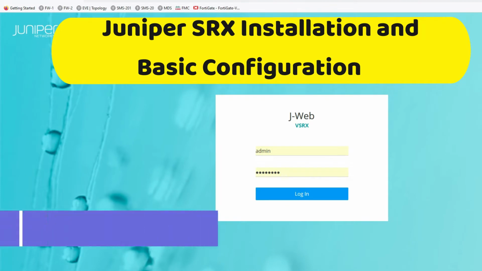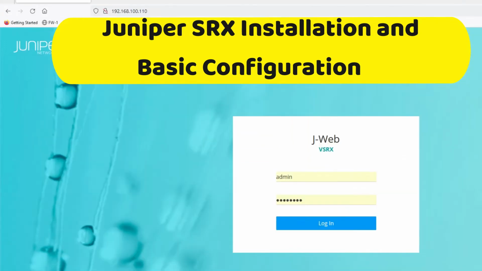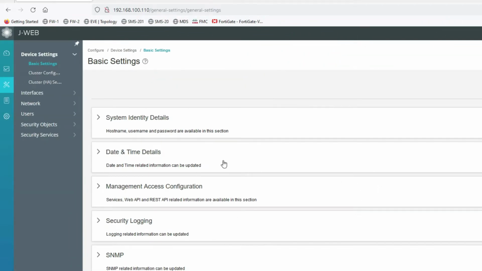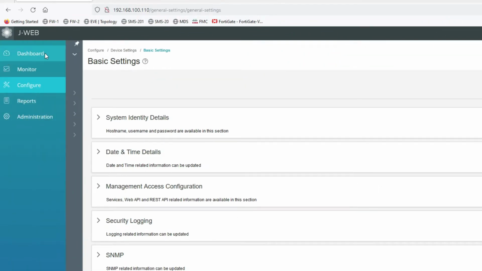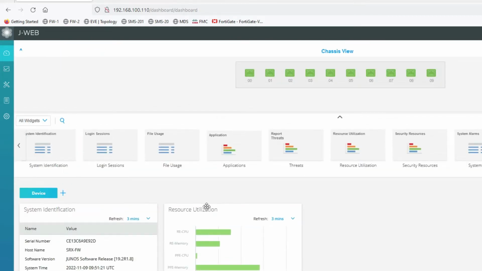In this video I am going to tell you how to install Juniper SRX in VMware. Juniper SRX can be installed on a physical Juniper box, and also we can install it on a virtual machine like VMware. So you can see I have already installed it here. I will show you from scratch, step by step, how to install it. You can see I have installed Juniper SRX in my virtual box.